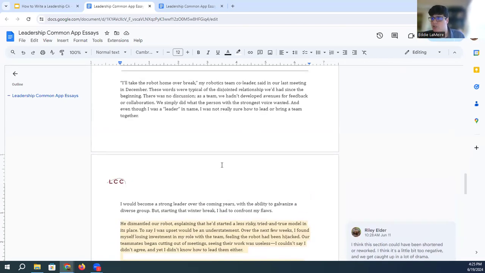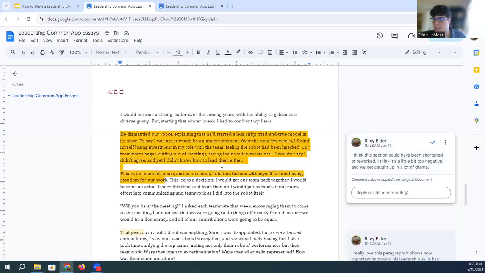Now, I think this is a strong essay. It does a good job. We see how the student approaches the leadership change. We see why it matters for them. So it's a good essay. I think it could have been improved in some areas as well.